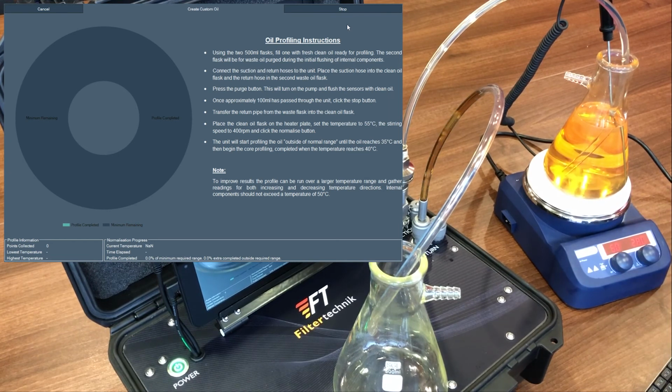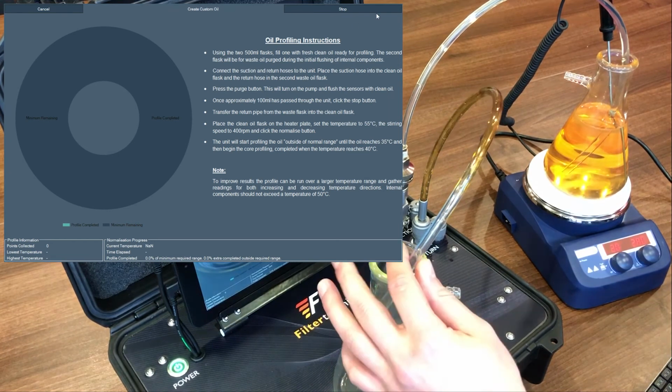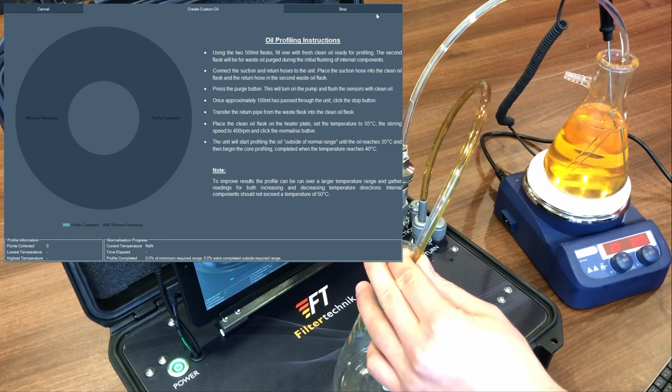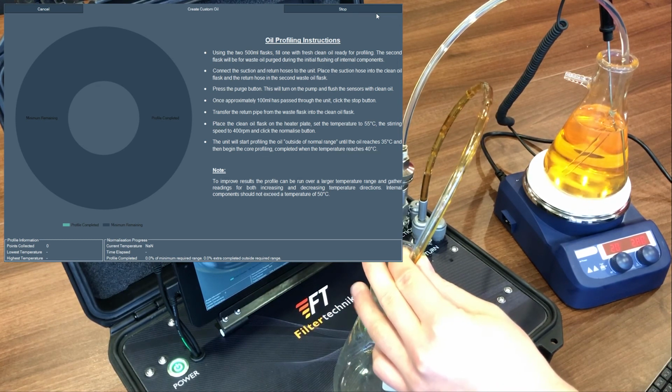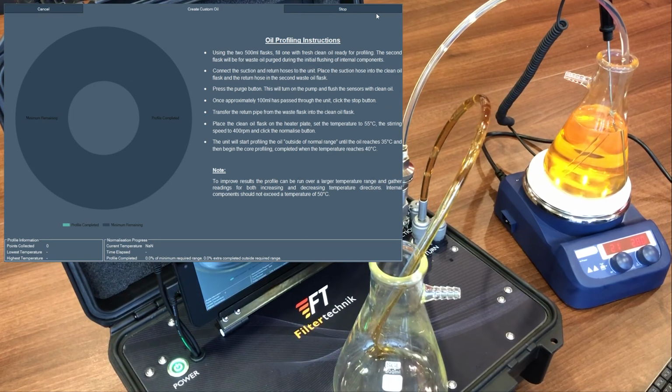Keep an eye on the oil temperature. Click Stop when the new oil is visible in the return line. As far as the volume of waste oil is concerned, we're looking to remove around 150 to 200 millilitres, as that's the internal volume of the unit.